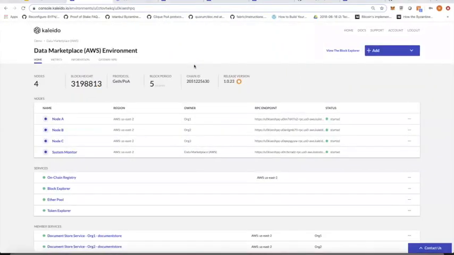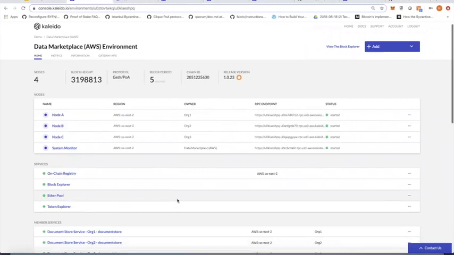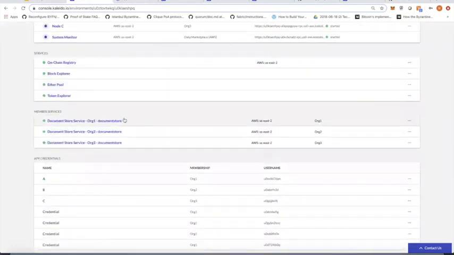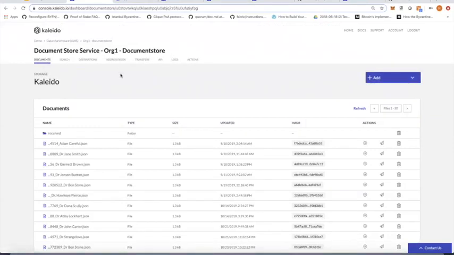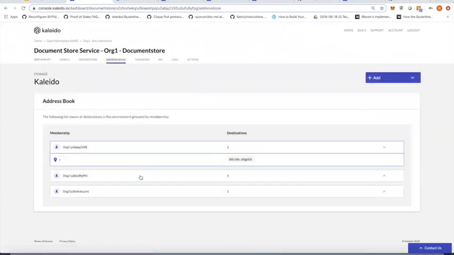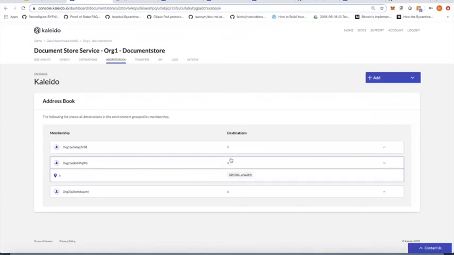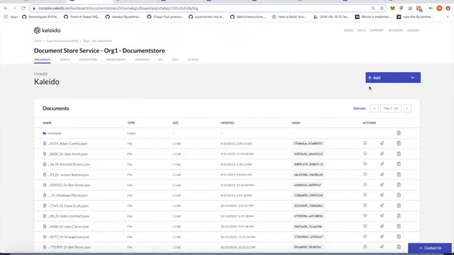So here's our environment. We have 3 organizations and 3 nodes. Each of these has a document store service. So very, very easily, I could just go into here. I see I have an address book of my other organizations and their destinations. Think of this just like an inbox. And I can easily upload a document and then transfer this document just using the document store service, not even using it at an application layer.